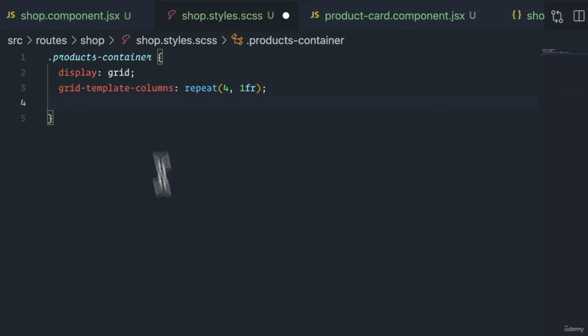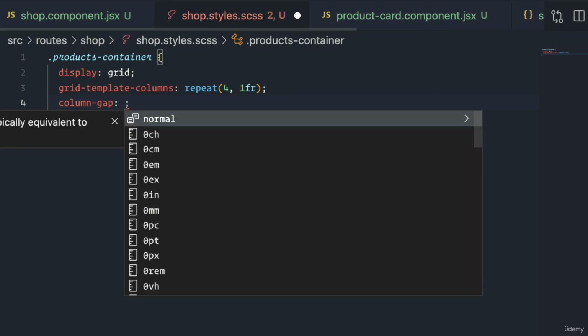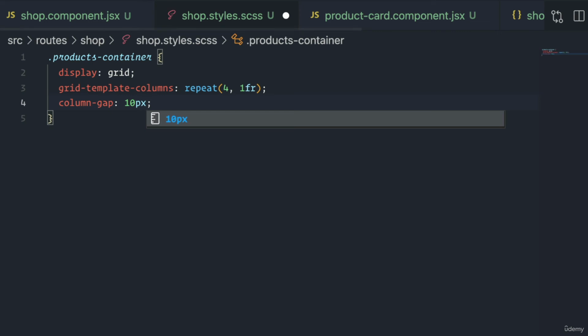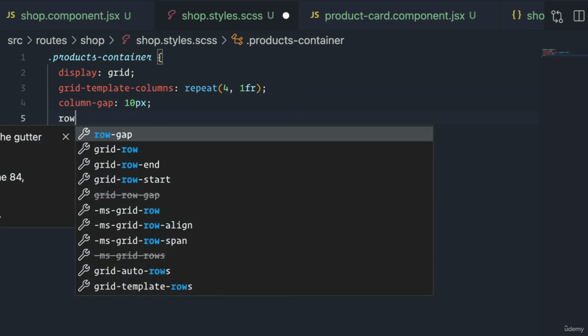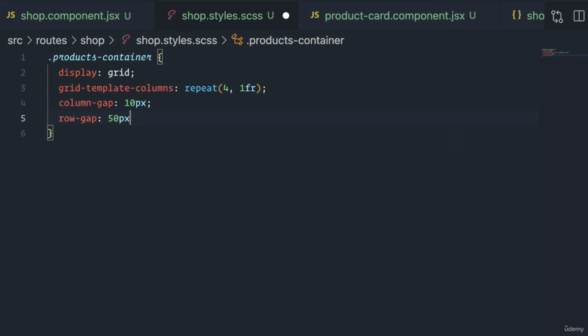So here you'll see that repeat 4, 1FR just means repeat 4 times 1FR. 1FR just means one evenly distributed and equidistant size. So if you have 100 pixels, and you have 4 of 1FR, then that means that you're dividing that 100 by 4, giving you 25. So this means that we're saying that it's equal. And then I want gaps between. So the column gap, I want it to be 10 pixels. So this is the gap between the columns. And then the row gap, I want as 50 pixels.